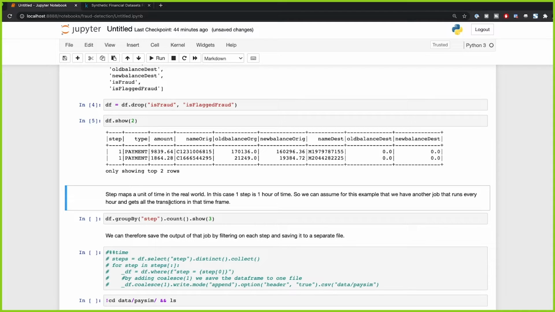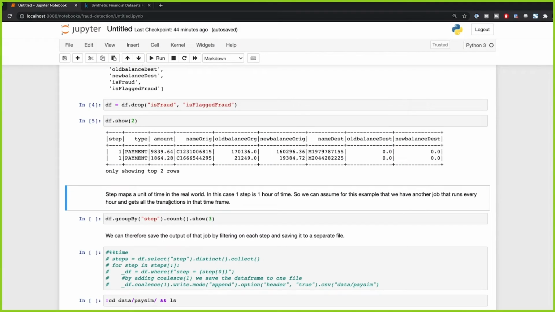So in this case, one step is 1 hour. Of course, it can be 5 minutes, it can be 5 seconds, it can be any predefined amount of time. We can assume for this example that we have another job, as I was saying, that runs every hour or every other time frame and gets the transactions in that time frame and then outputs them to a sink to a file in this scenario.